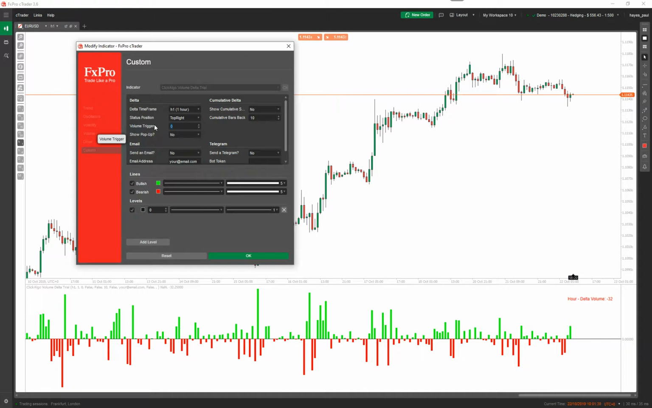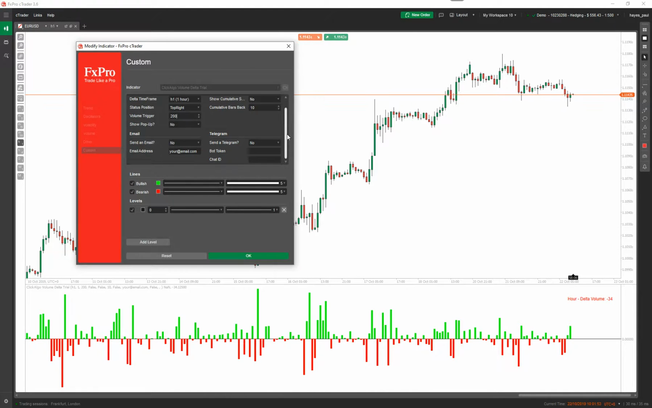So the idea is, if it's a positive value and it's bullish, if I change this to something like 200, what will happen is, as soon as that volume reaches 200 or higher, it will send a message. You can configure them here. You can either have a pop-up window that comes up on the chart, or an email that gets sent to you. Just select yes to activate it, and then you need to put your email address in, or you can send an instant Telegram message.